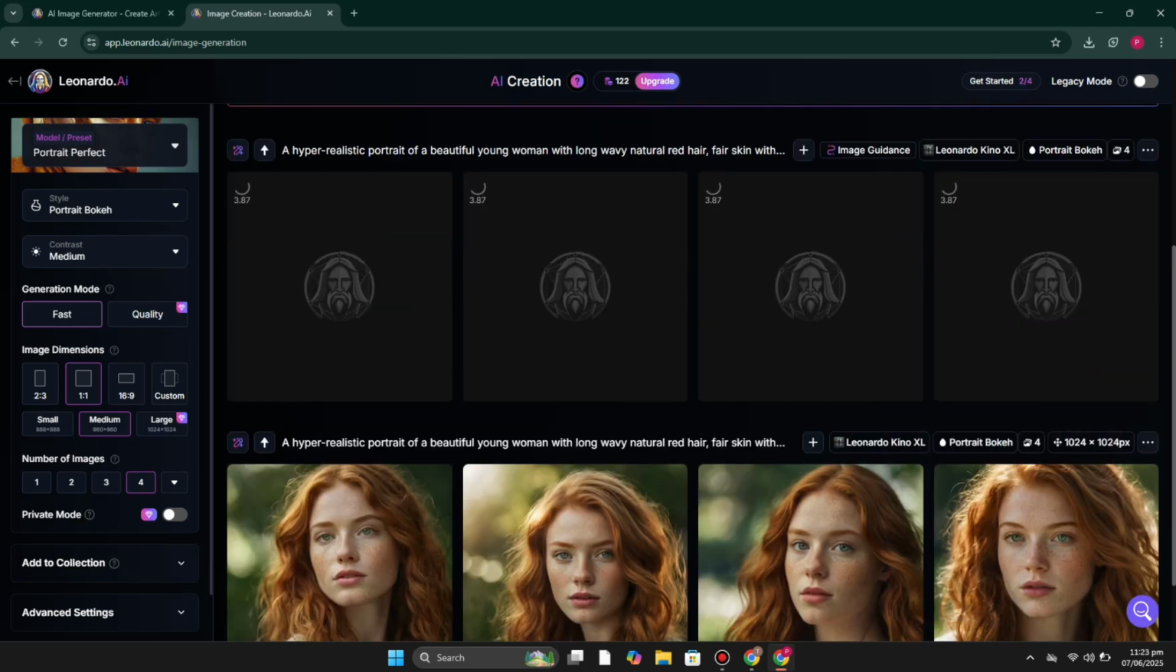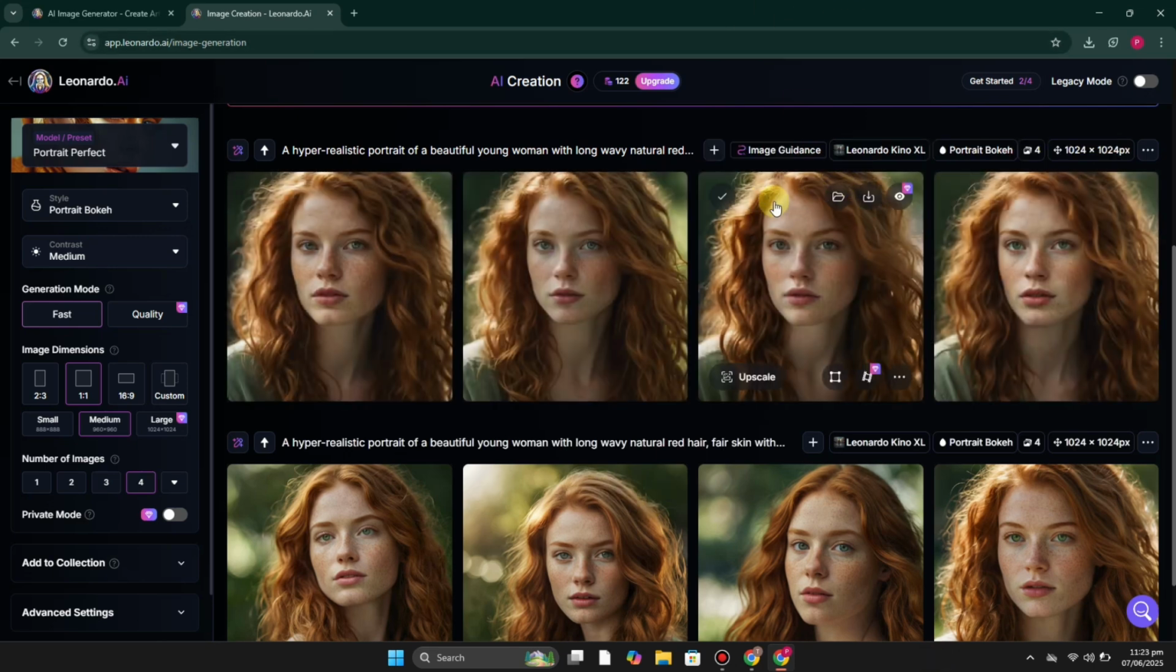It will take a few seconds, and then the images will be generated, and then you will see the face will be similar, like the character will be consistent. And if you would like to do it more and more, then I'll show you how it could be possible. Here you can see the images are very much similar.